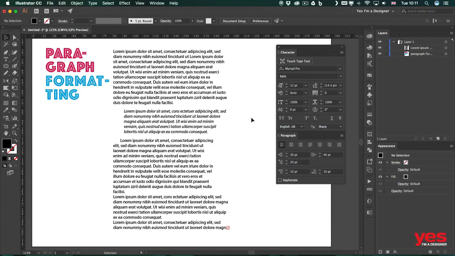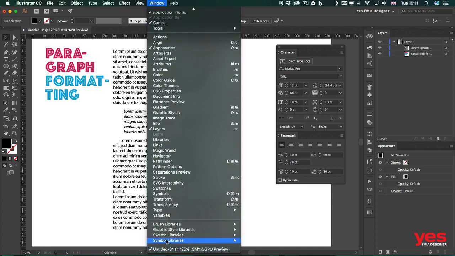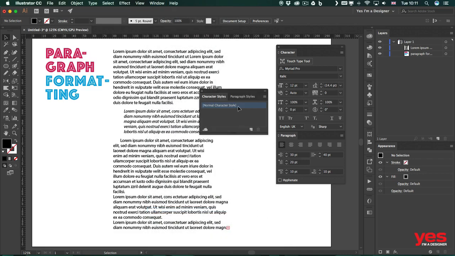Now that we explored how to use both the character and paragraph formatting options, it's worth mentioning how you can save these formattings and reuse them either in the same project or even in other Illustrator projects that you are going to work on in the future. So the key is to work with text styles. You can find these again under the window menu, type, and there's two separate panels once again, character styles and paragraph styles. So let's start again with character styles.